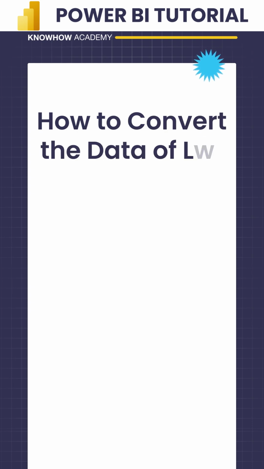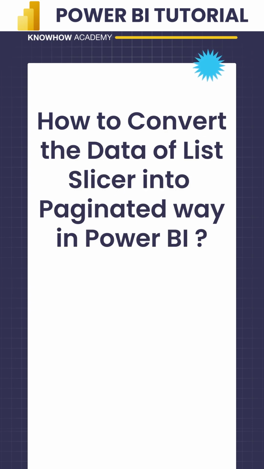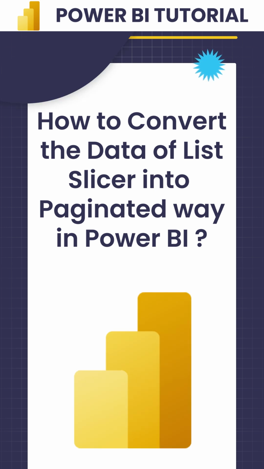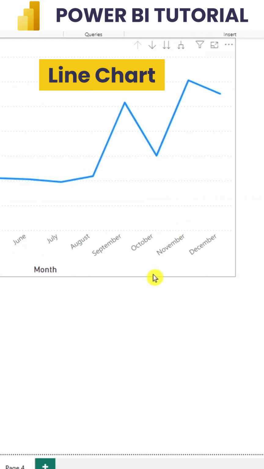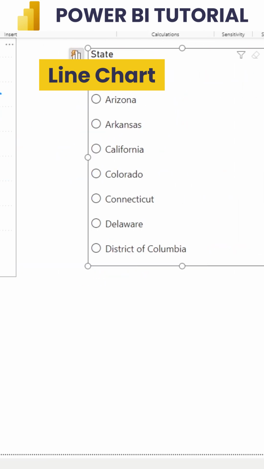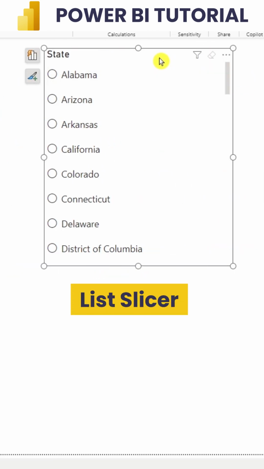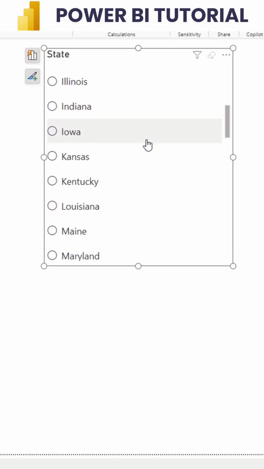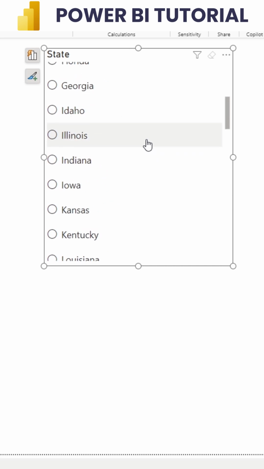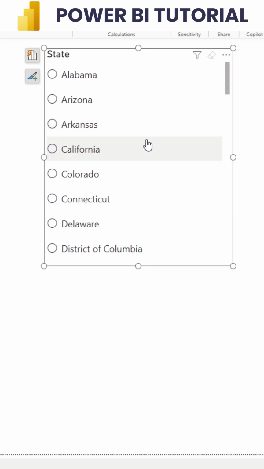How to convert the data of a list slicer into a paginated way in Power BI. Here, I have two visuals. One, I have a line chart with month by sales, and here I have taken a list slicer with state as a data field. Now, if you see this, we have multiple states for which I need to scroll. So this is the old way of showing some content in a list slicer.